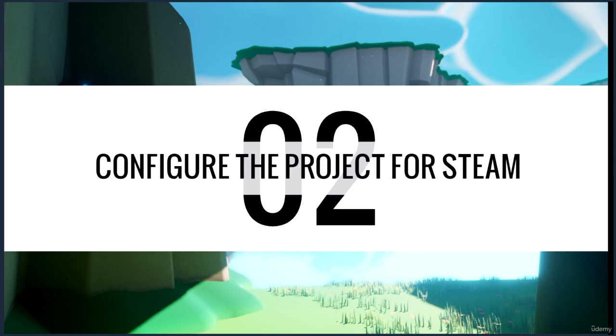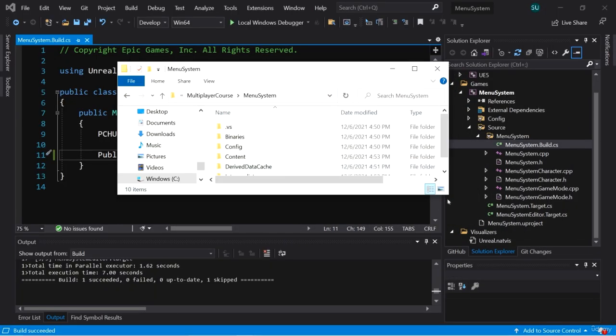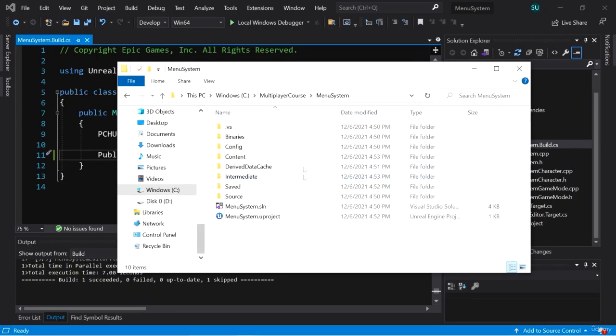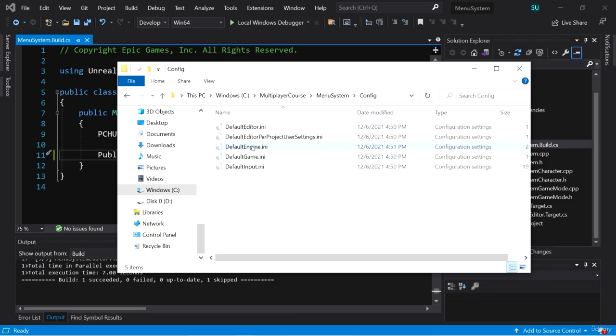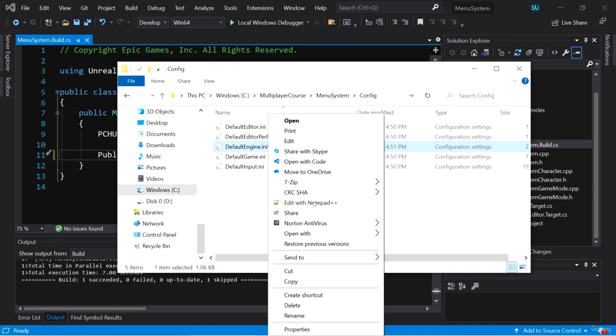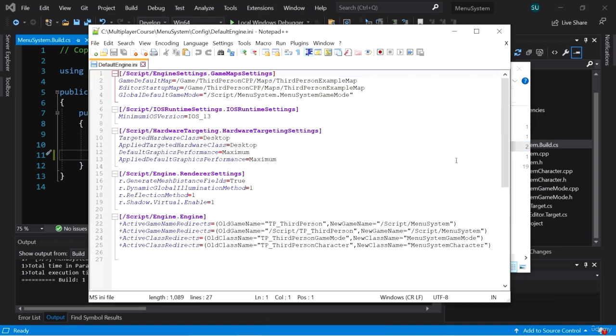So the next thing we need to do is configure our project to use Steam as the online subsystem. To do that, I'm going to open up the folder that contains my project. Now in this folder, there's a folder called config. And if I open that, we have some config files. These have the .ini extension. And we can open the default engine.ini by simply using a text editor. I'm going to use Notepad++. Now here's the default engine.ini file. We just need to add a few things to this file so that our project is configured to use Steam.